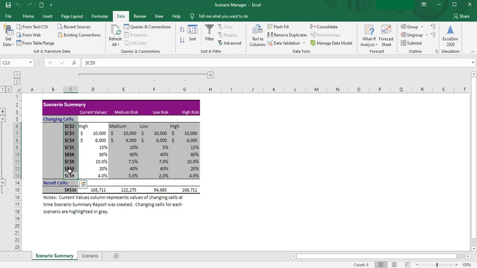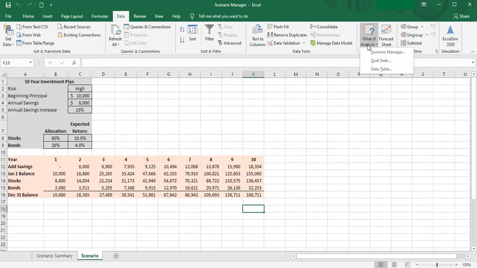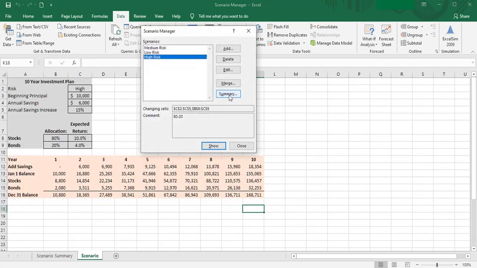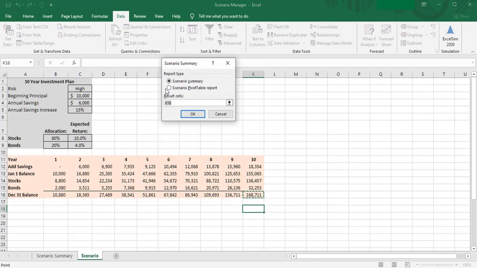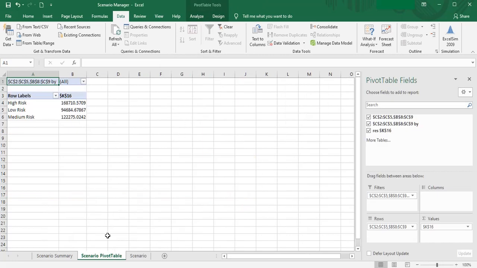And if you go back to that summary option and you choose the pivot table option, I'm going to leave the result cell on K16 as it was. You get another worksheet put into your workbook, and this time it's in a pivot table format. So you have some options there, but I'm not going to go into that today.